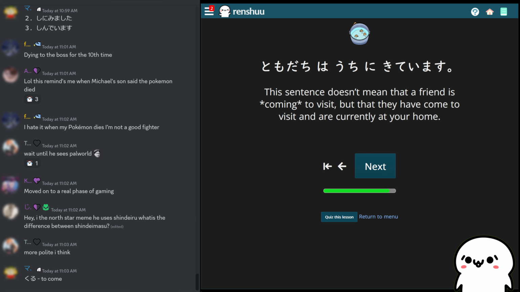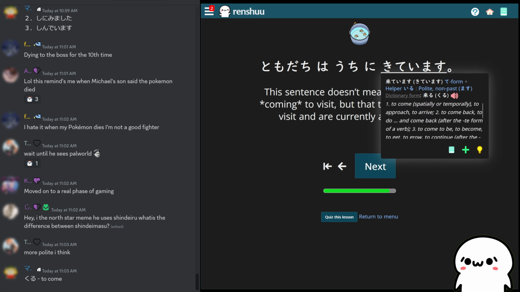And to jump back to the question, shinde iru, that's the casual form, which we haven't gotten to yet in our lessons, but we stick with the polite form for a while before we switch into the casual form. They're both very useful and both used every day, but we're not quite there yet.